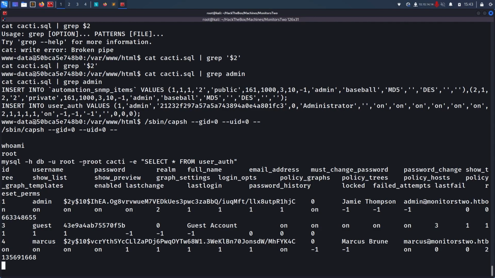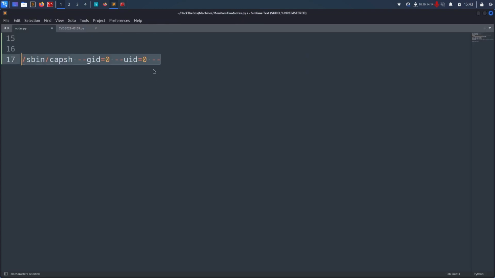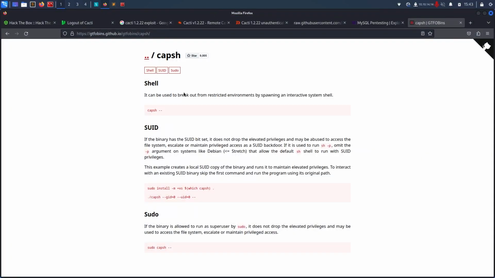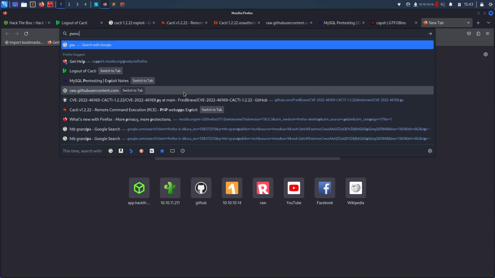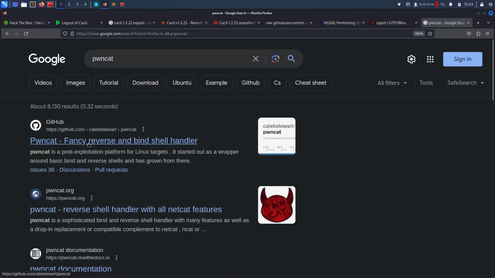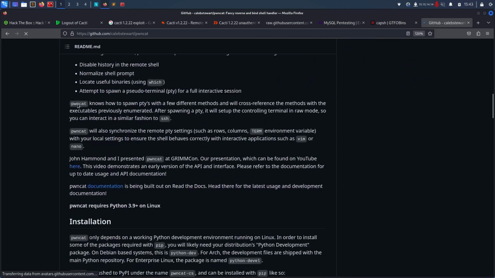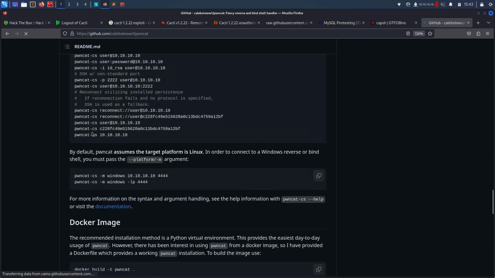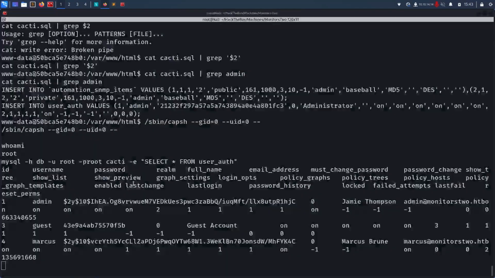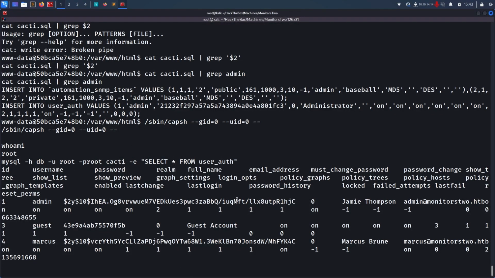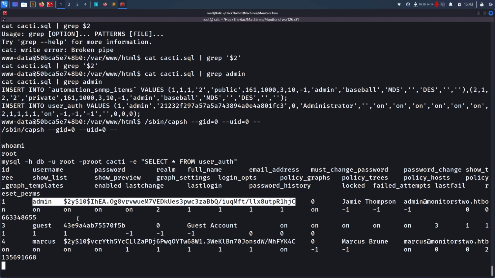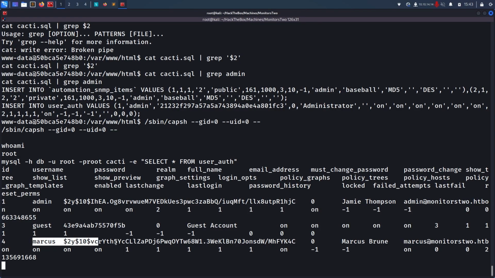So there is a framework called Pwncat that could help me in this case. I should have used that one, that is Pwncat. This one is a very great reverse shell framework, which when we get a reverse shell on Pwncat is just like Netcat, but I will get a full interactive TTY shell right away. So I should have used this one, but hopefully I will show you that one as well in future videos. But now I can see admin his hash, guest his hash, and Marcus and his hash.